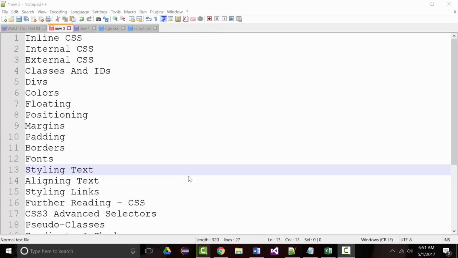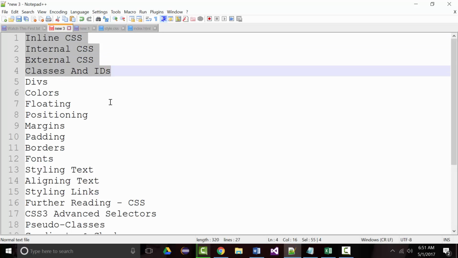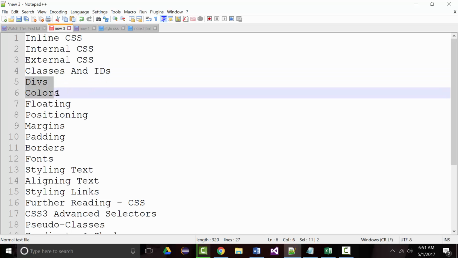All right, hello once again, Jeff Scott of Rankin Technical College, and I've been going over some CSS3 fundamentals. In our first lecture, we went over inline CSS, internal CSS, and external CSS. We were introduced to classes and IDs, which we'll keep using. Then we had a second lecture where we went through divs and colors.